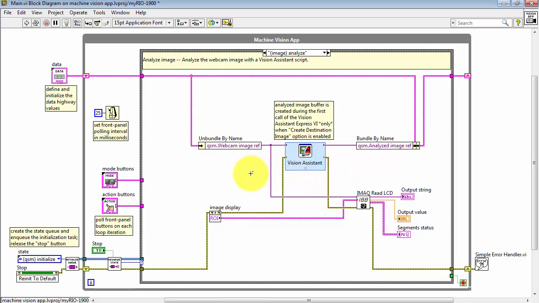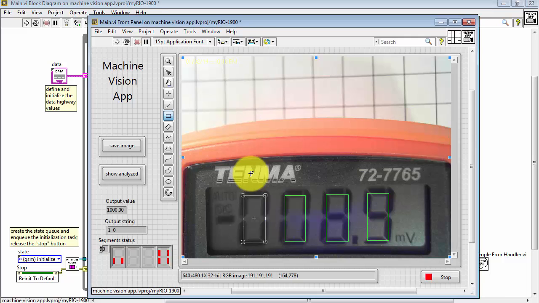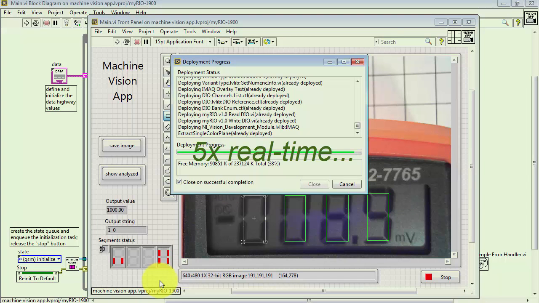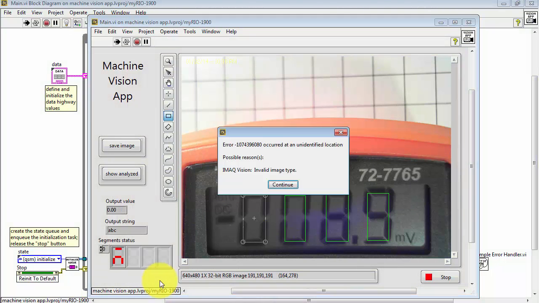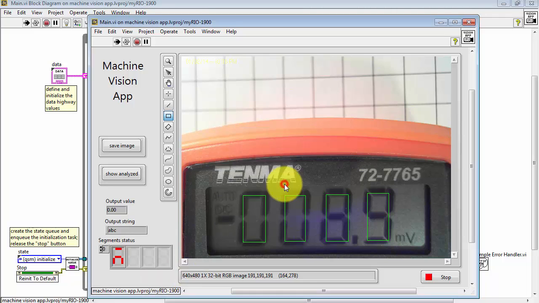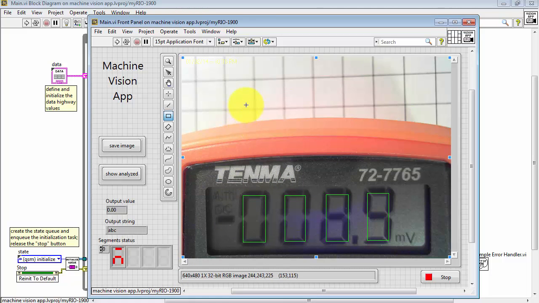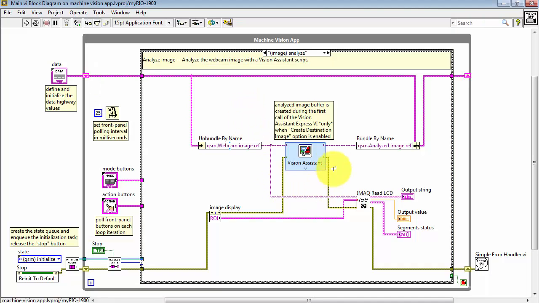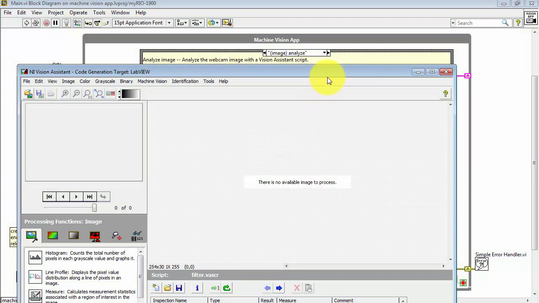I've changed my mind on where to connect the image reference. I'm going to use the actual source image directly from the webcam. This looks like a problem. IMAQ Vision invalid image type. All right, at this point I'm reminded that IMAQ Read LCD needs to use a grayscale image instead of a color image. Let me open up the Vision Assistant Express VI.